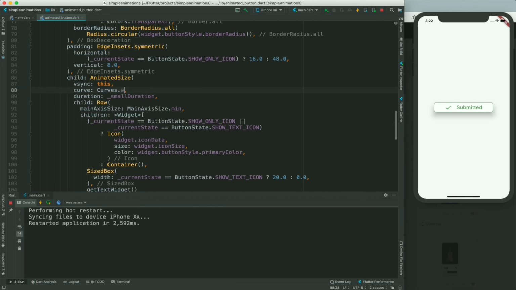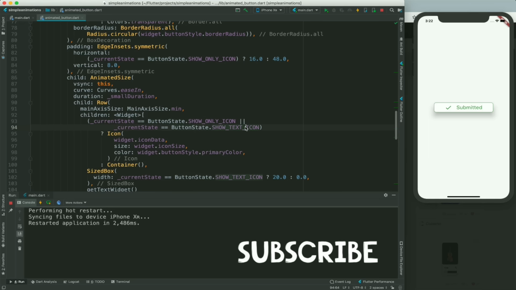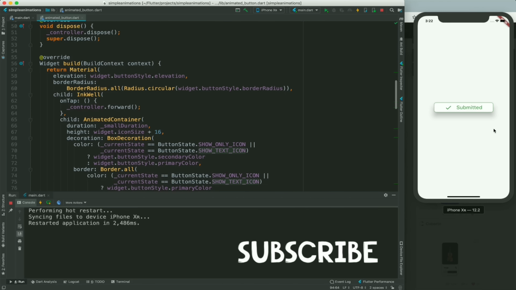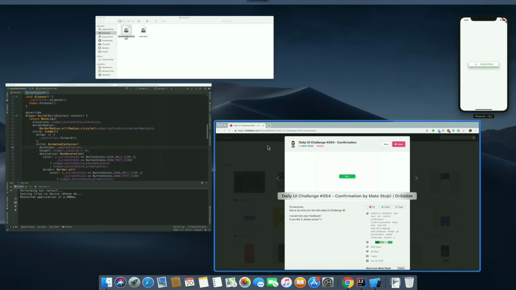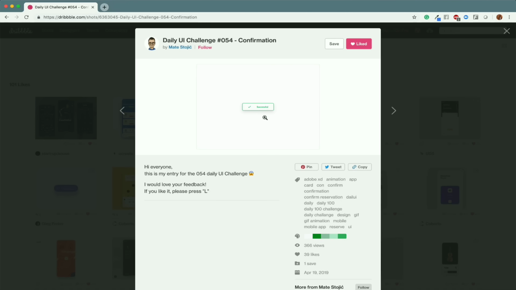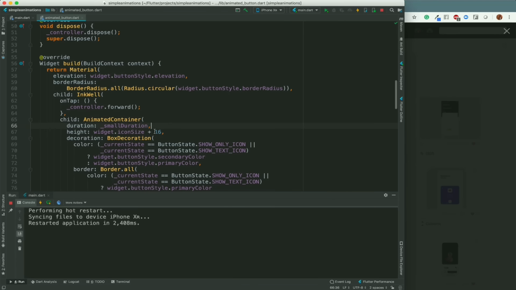So it will just animate in a beautiful way, right? I think it's happening good now. Okay, what I think this submitted text actually should scale from 0 to 1, because if you see it very closely, successful comes from 0 to 1.